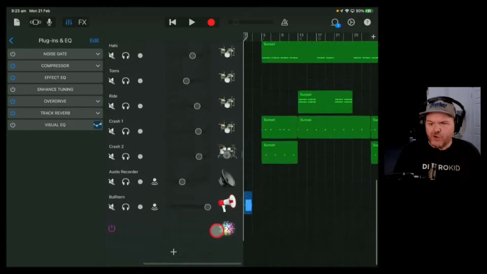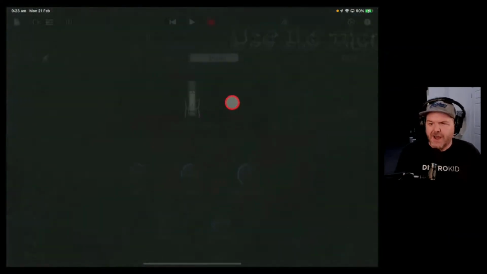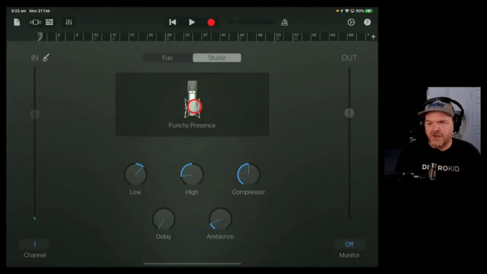Let's add a new vocal track. Let's pretend we're adding a new vocal track. We come in here, we tap on audio recorder, and there you go. It drops us in here. It drops us into Punchy Presence. That's the one that we're using here.